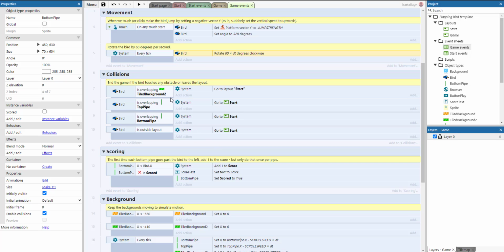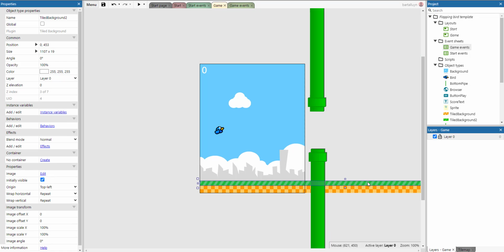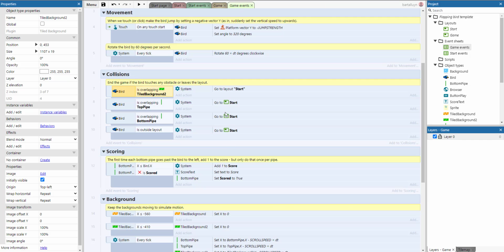So then there's also some logic to restart the game. Restart the game whenever we're overlapping this tile background, and this tile background is actually this one here. When we're overlapping, that means that the bird has hit the ground and we have to restart. So the only thing we do is we go to the layout called start, or whenever we're overlapping a top pipe or a bottom pipe, we also go to start, and whenever we would be out of the layout, somehow we also go to the start.